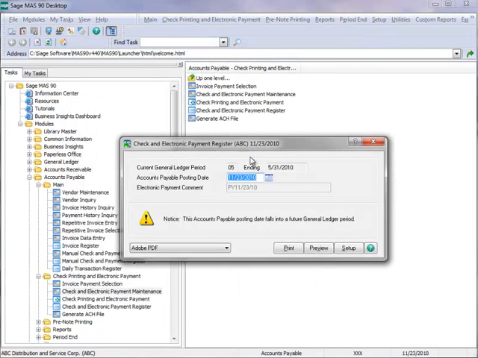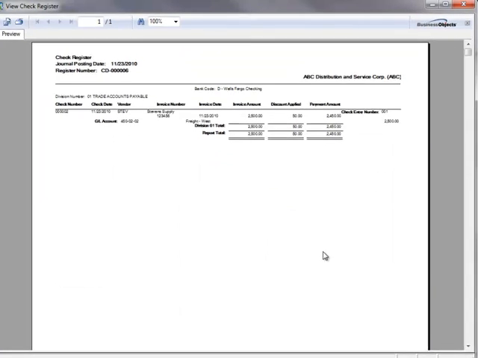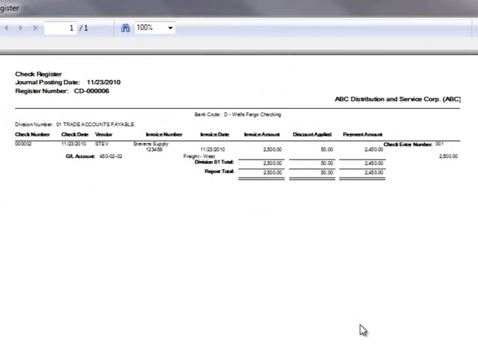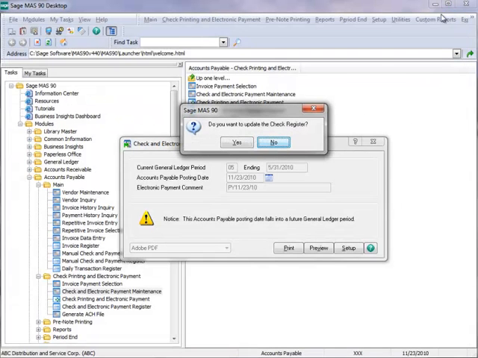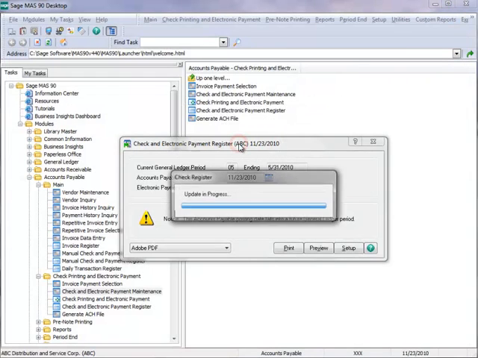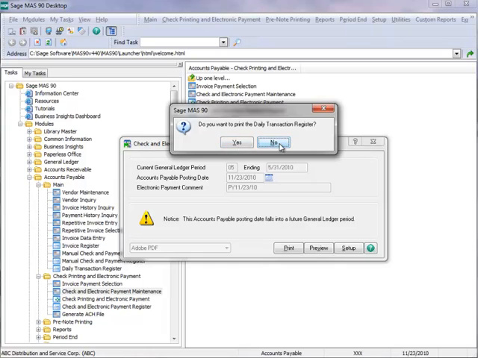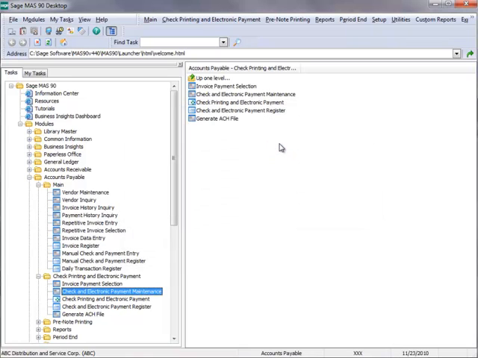the check register, and we'll hit Preview and the register prints to our screen. Here you should verify the check information before updating the check register, and everything looks correct, so we'll close the report and then click Yes to update the register. And we'll elect not to print the daily transaction register.